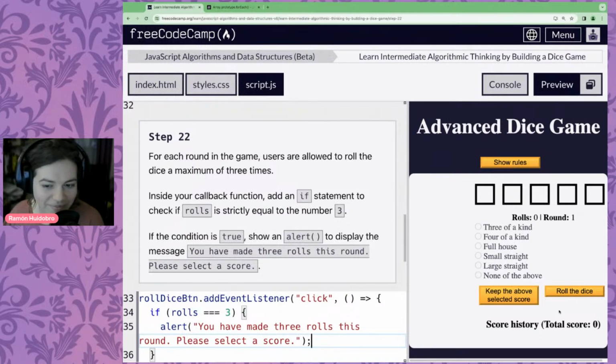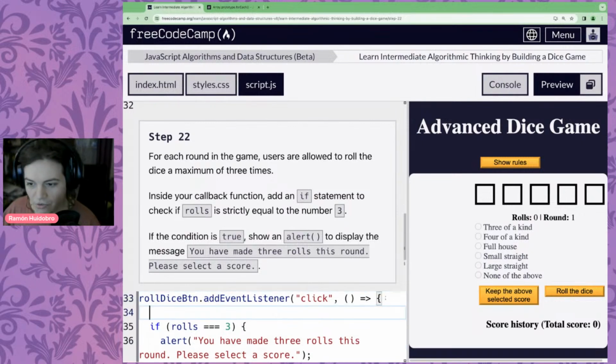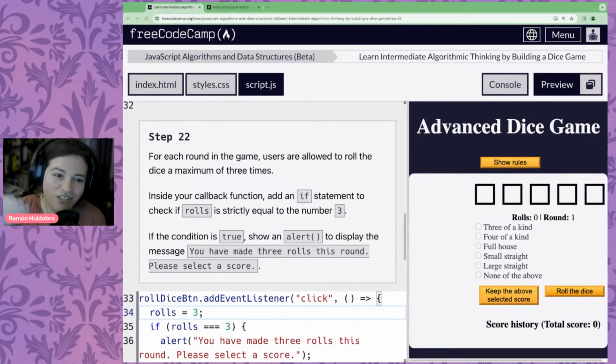Fantastic. So it doesn't do anything yet because our rolls is not equal to 3 yet. However, check out what happens if I put rolls equal to 3 now. Can you all see it? I wonder. No, you can't see the alert. The screen share doesn't show the pop-ups, but there is an alert if I put rolls equal to 3.